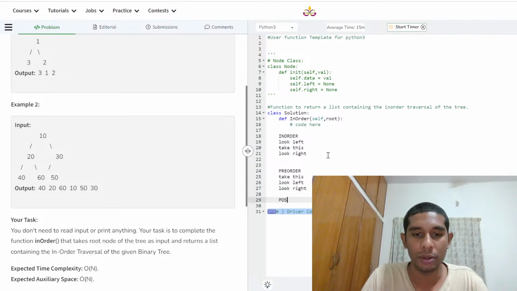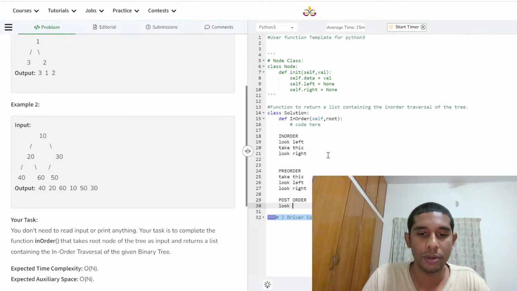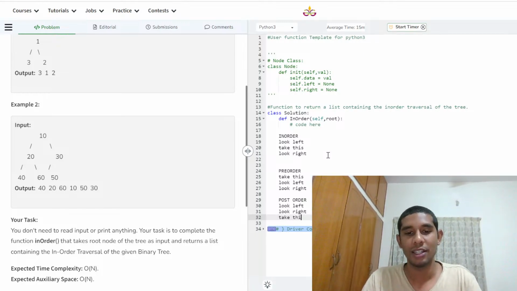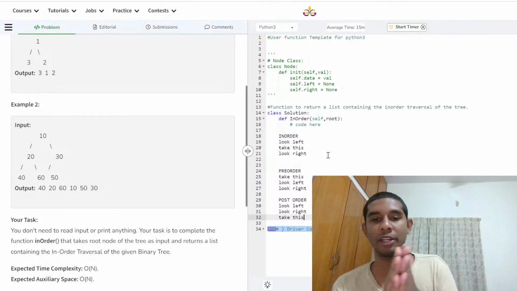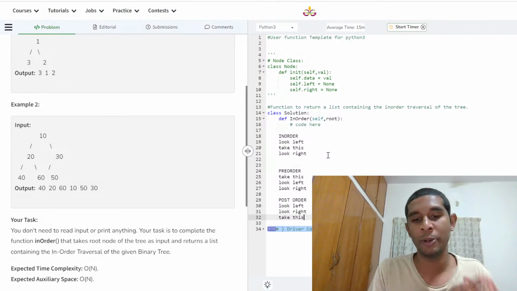Post order would be look left, look right, and take this. So this is basically the difference between in-order, pre-order, and post-order.